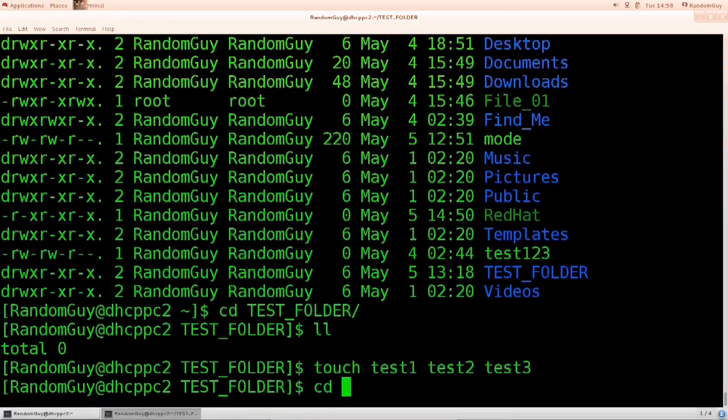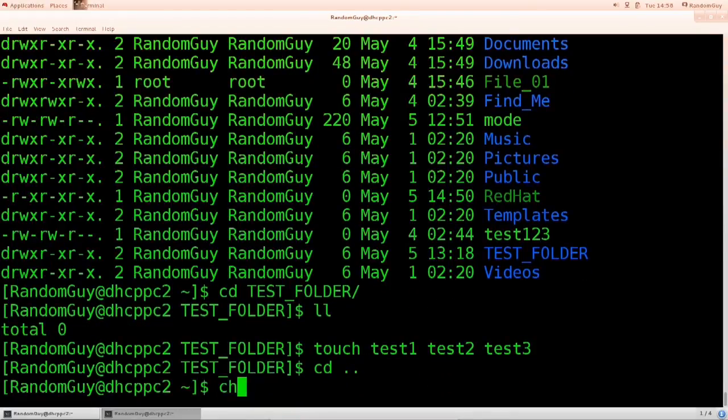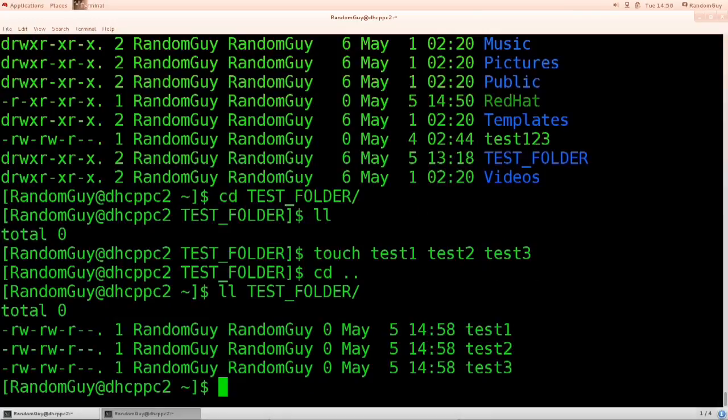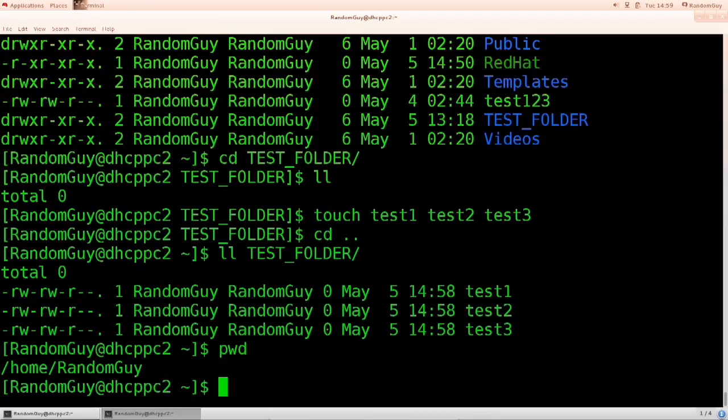3. Let's go back a step. Actually, I don't know what they are first, so ll test folder. Excellent, so they all have read, write, and no execute privileges. Let's change it to execute privileges. Let's give execute privileges, but if we print the working directory, we're not actually in the test folder at all, rather instead we are outside of it. So how do we go about this?